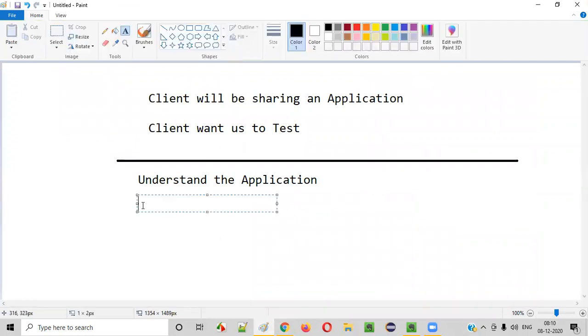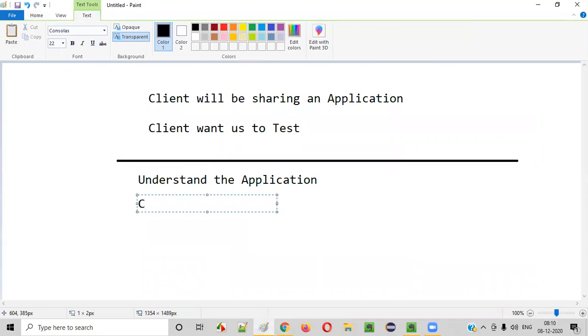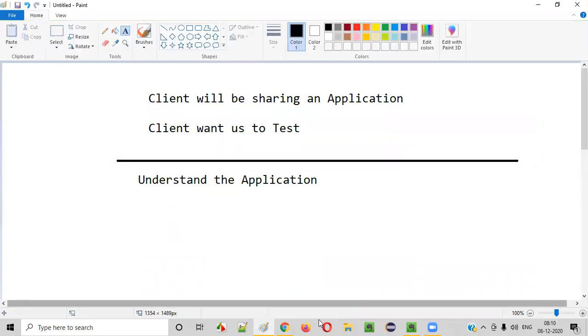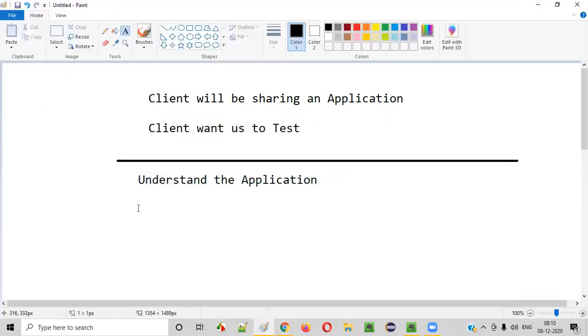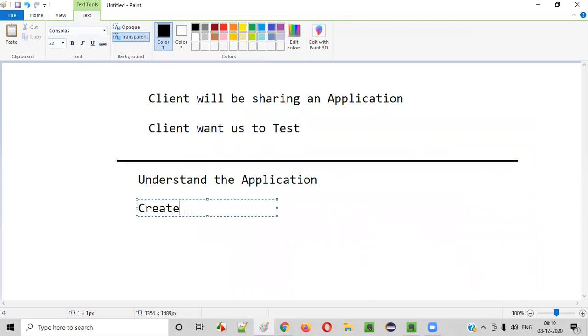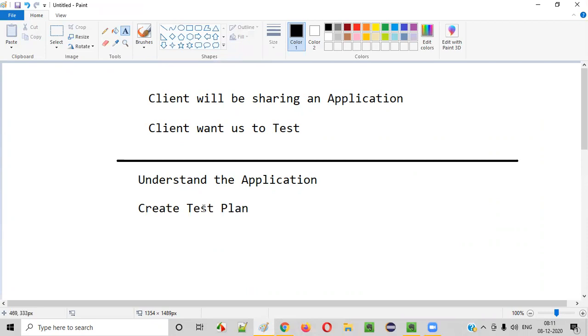Second thing is we can use this demo application. In the upcoming videos I will use this demo application for explaining how to create a test plan. As part of testing we need to create a test plan, guys. Before actually performing testing we need to plan it.